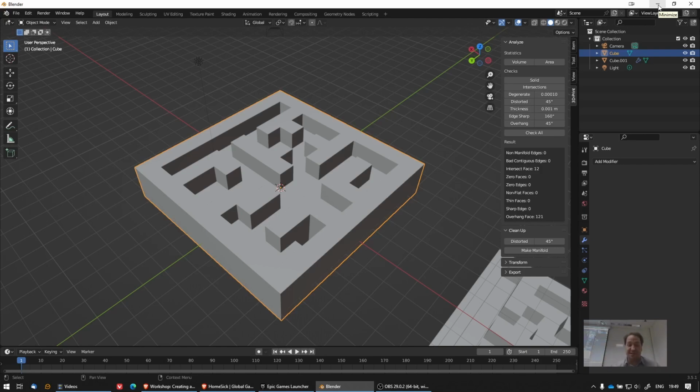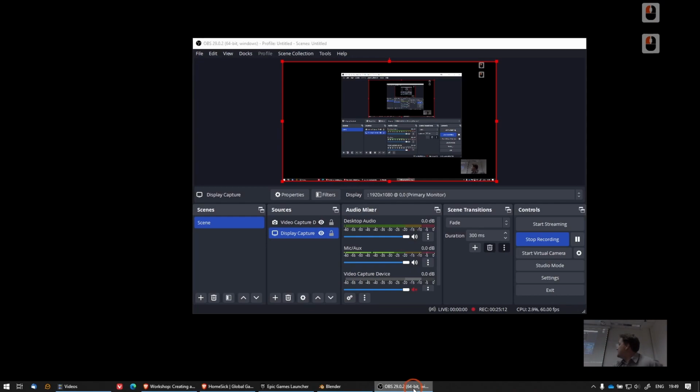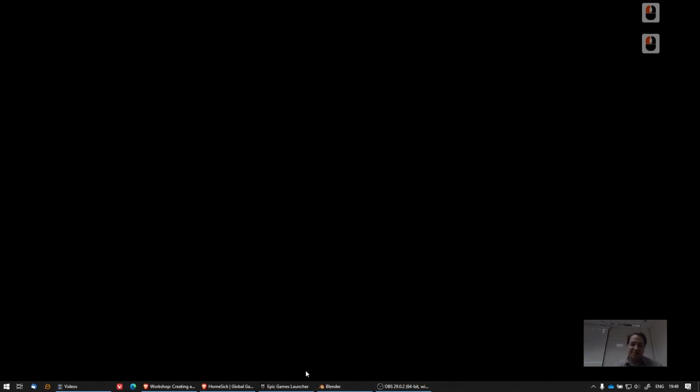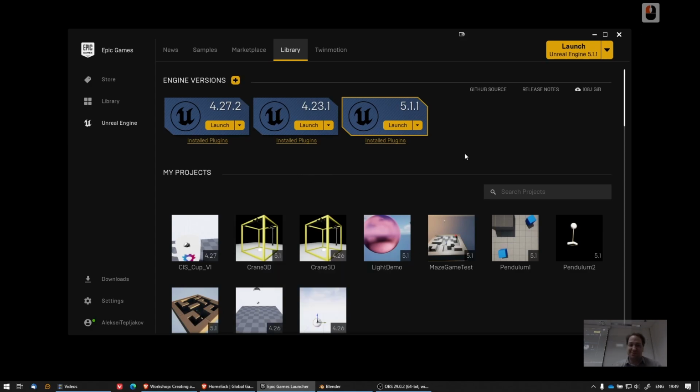Oh, I will have to speed up for the Unreal Engine part. Are you recording? Yes, I'm recording. Hopefully, because at least the LED, I don't see this red point in the OBS. Did you press the record button? I really hope so. Okay, so I am recording, and hopefully everything will be okay.